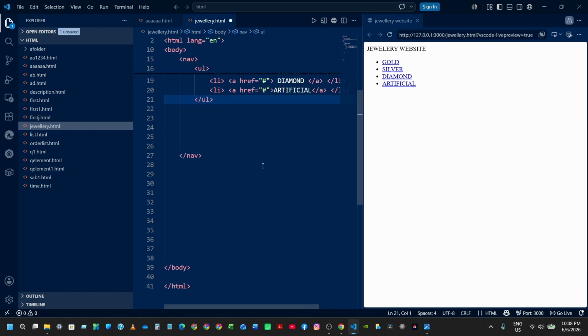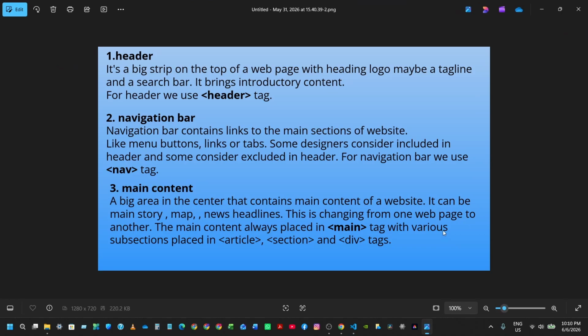Now we will see what more options we have, what tags we have. Main tag, navigation tag, header tag. So what does the main tag tell us? It's the main content of a website. Okay, so we will use the main tag to write the main content of the website.